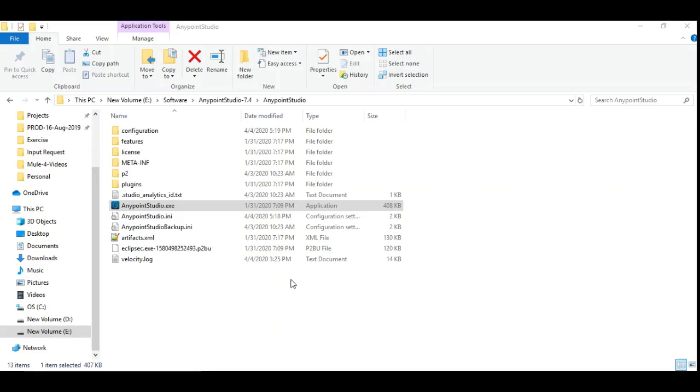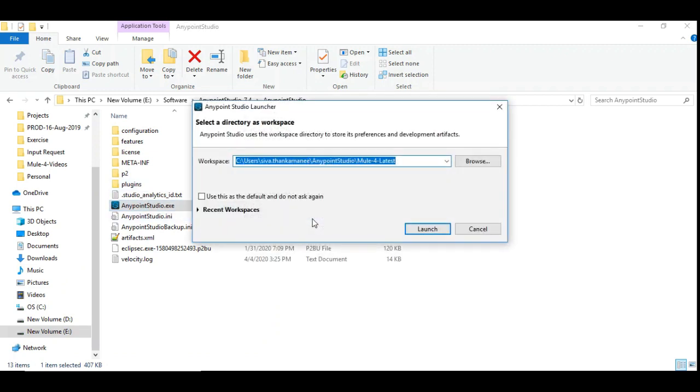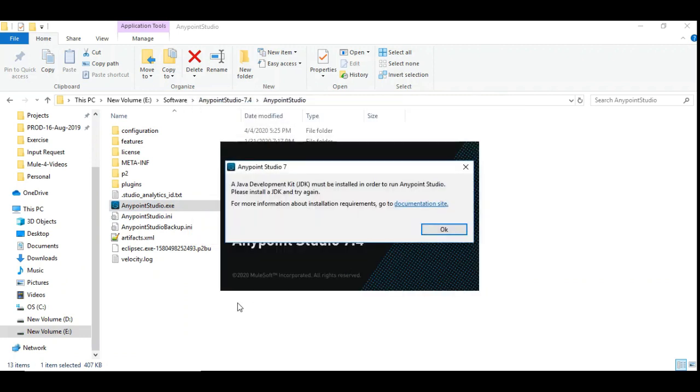So I just downloaded the latest version of Anypoint Studio, which is 7.4, and I unzipped the zip file. Here we go. I'm trying to open Anypoint Studio 7.4, and oops, I get this error: a Java Development Kit must be installed in order to run Anypoint Studio. Since it's not an installable version, it's just unzipping and using it, so we need to make Anypoint Studio aware of where the JDK is. That's what we are going to do. Let's do that.